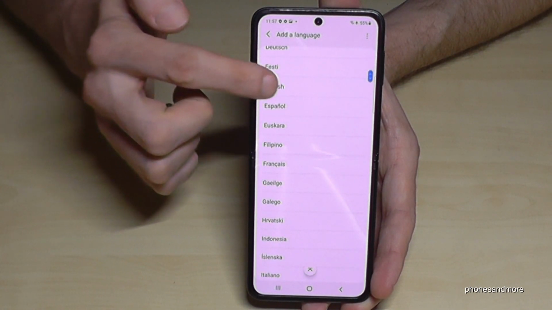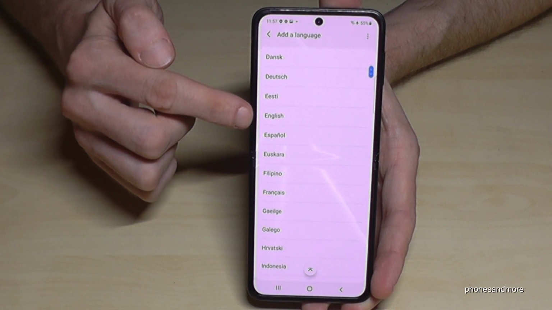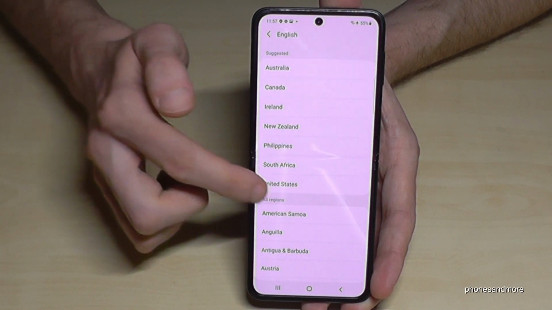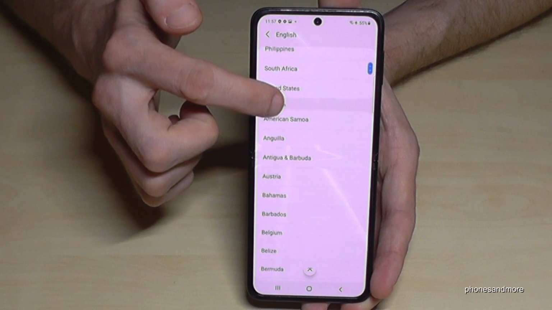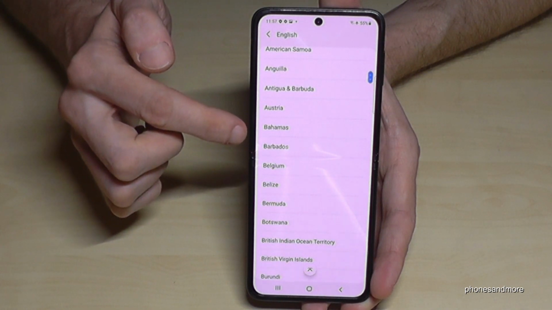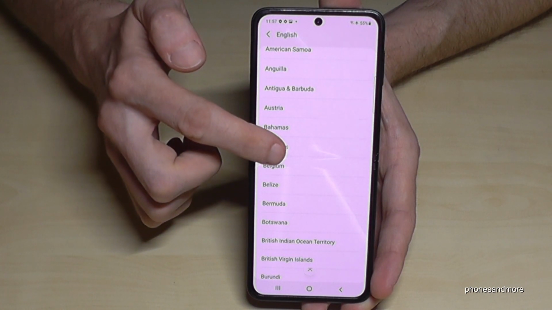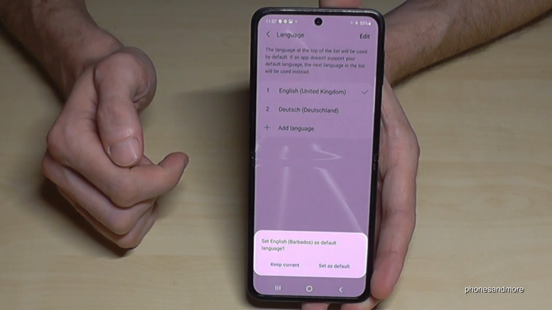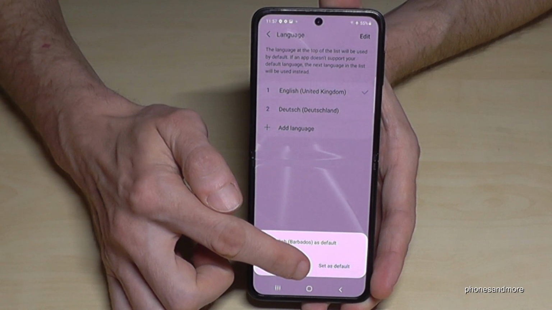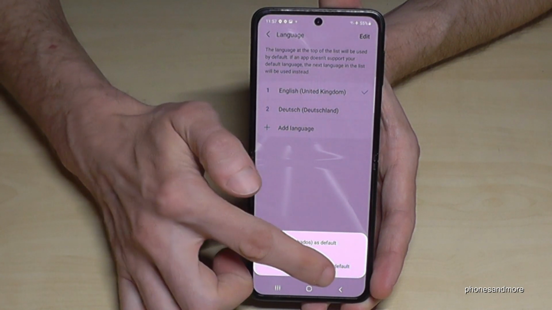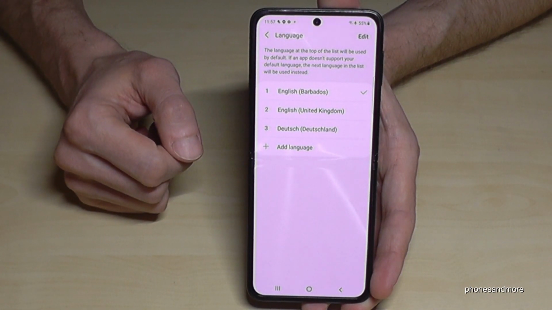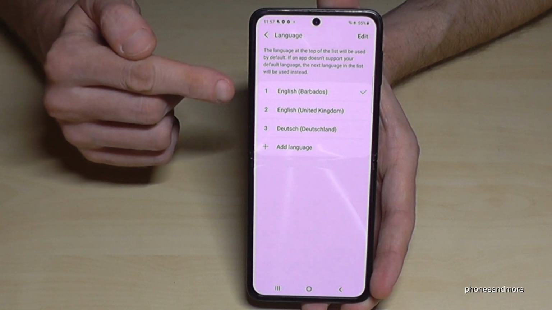And yeah, let's keep going on maybe in English. And for the second thing, you can choose now also the local dialect. Let's take the dialect from Barbados, the beautiful Caribbean island, and then just go here on set as default, that your language is the default language immediately on your phone. Okay, like in my case now.